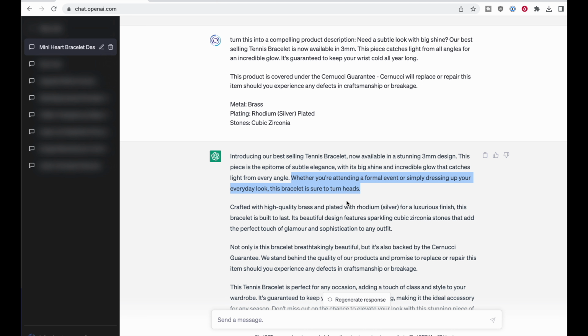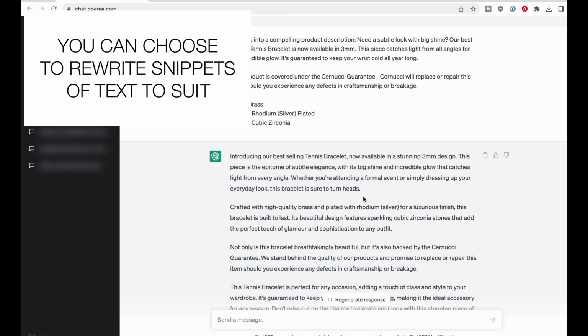This wasn't part of the original text, but what they are trying to show you over here is that because ChatGPT has so much information from various resources, they know that this type of product, more likely than not with this type of metal, could be suitable to attend a formal event. If you don't think your product is suitable for attending a formal event, you can use this sentence, you can rewrite it to say what type of event it is most suitable for.